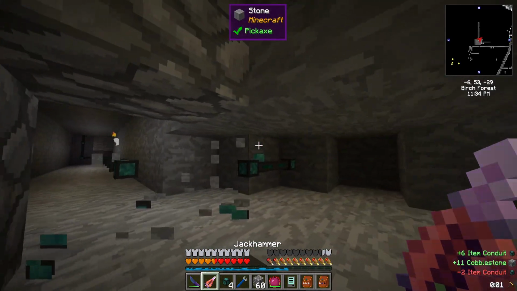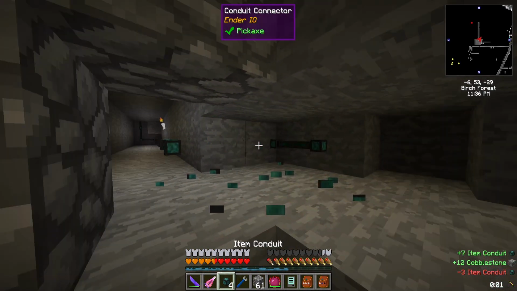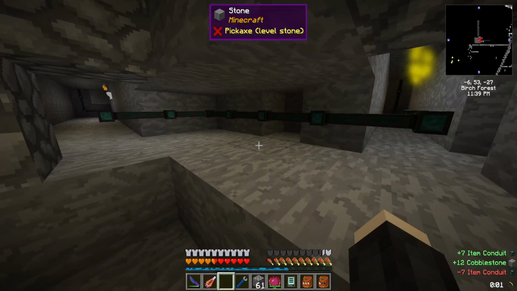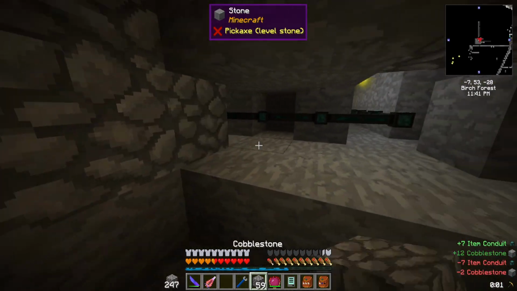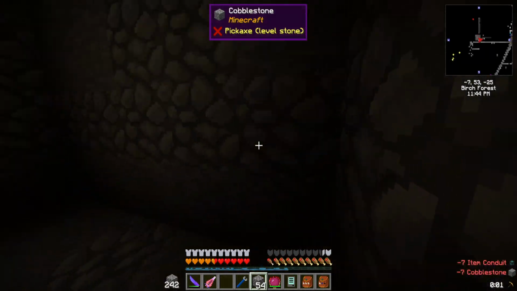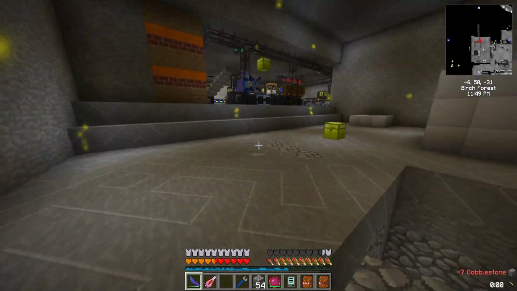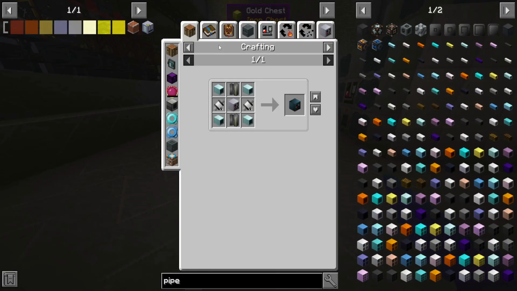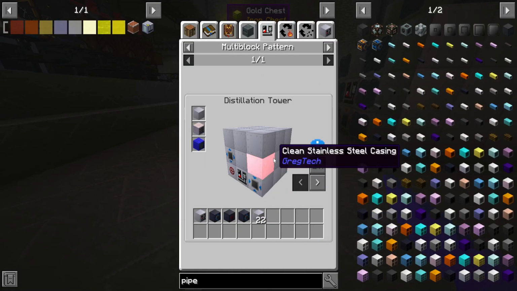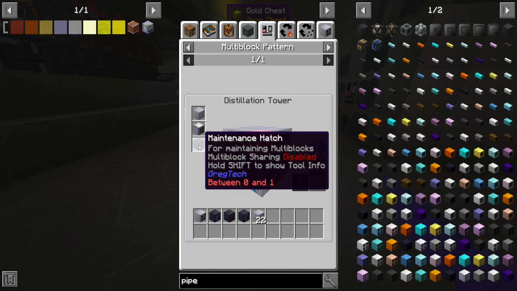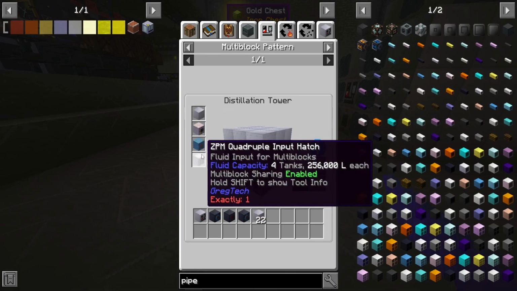Knock it back one more block. Okay, perfect. So that conduit is tucked away back there. On the distillation tower, where can you have the power plug? Can you have the power plug on any layer, or does it have to be the bottom? Looks like it's got to be the bottom.